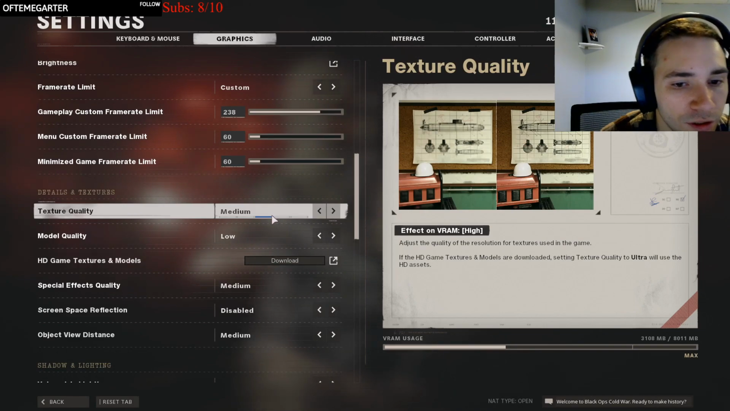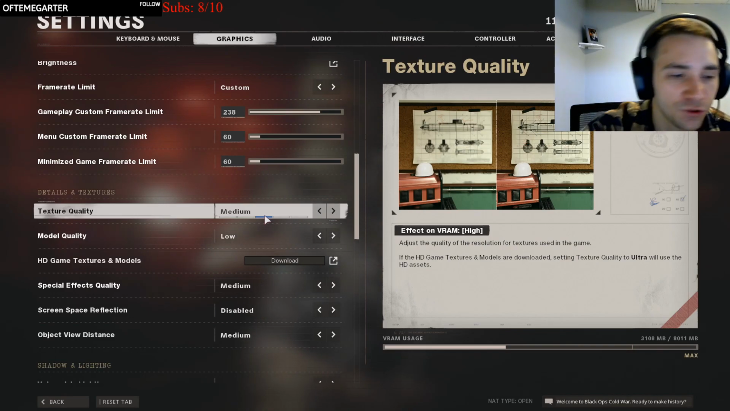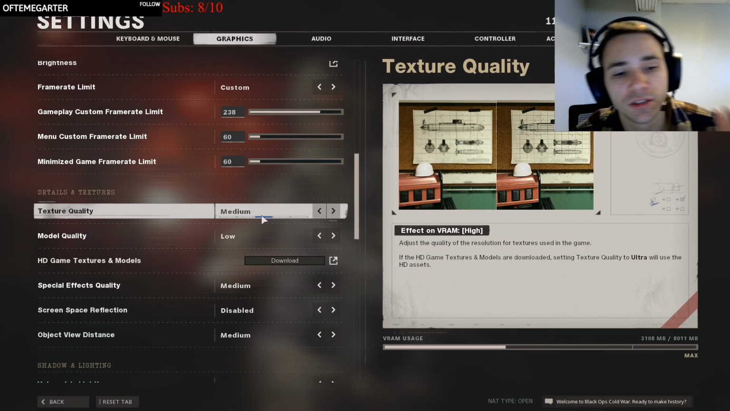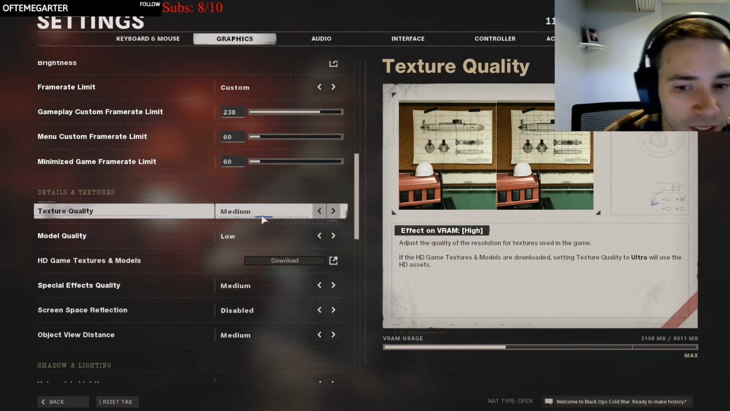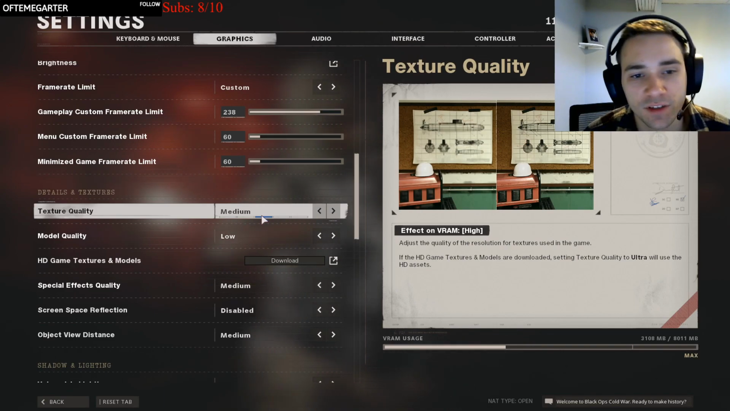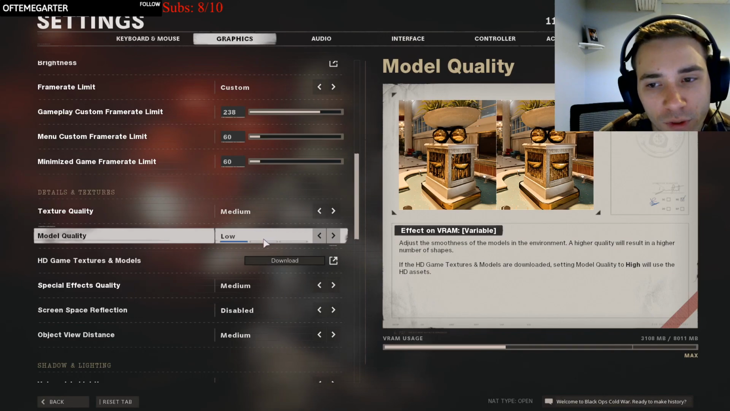Texture quality, you're going to want to do medium. So you're not going to have a crazy amount. If you're obviously lagging a lot with medium, switch it to low, but texture quality at medium really changes a lot in the game and makes it look a lot better. I don't see a crazy FPS difference, so I would use medium. Model quality, you're going to want at low.